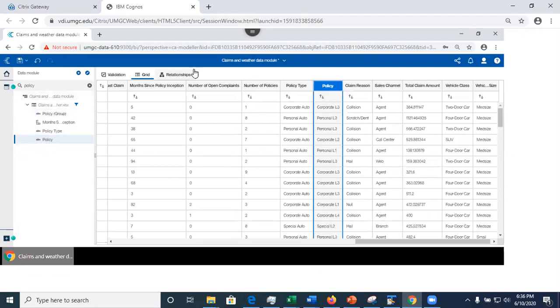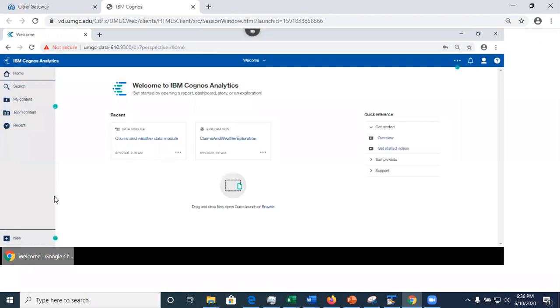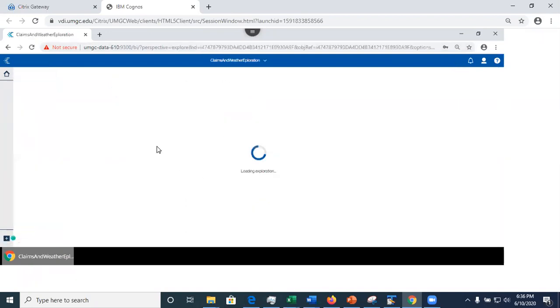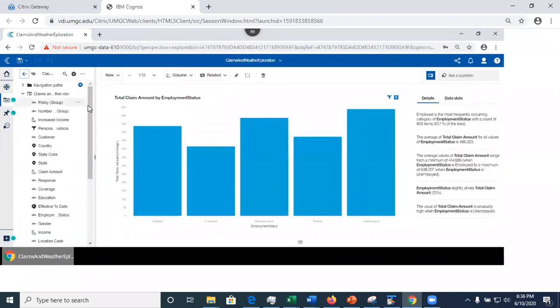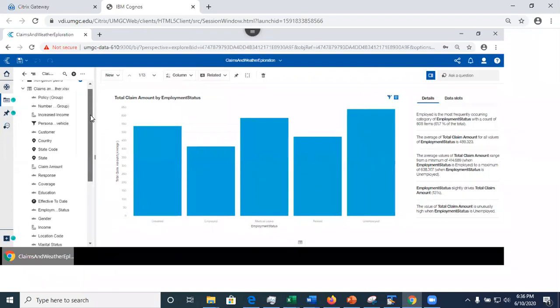So we got this. Now what I'm going to do is save this, and I'm going to go back to my exploration. I'm going to close this, and watch what's going to happen. Now remember, we added a few columns. So I'm going to go back to my exploration. Isn't that nice? I'm going to click here. Do you see this? What I just added should be in here.